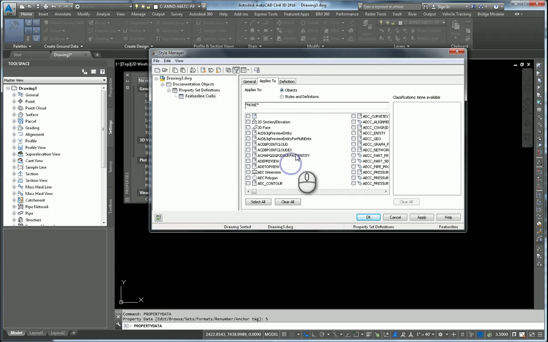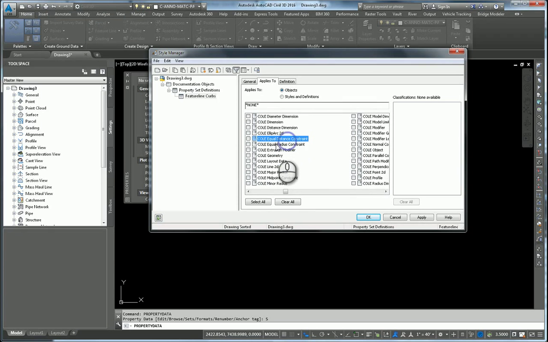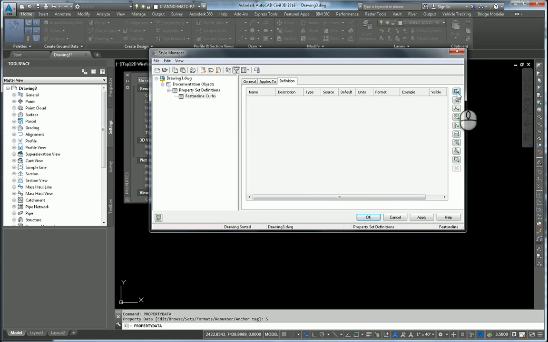But as you can see, we have just about everything possible in this list here. I mean, it even has the COGO objects that you get from Part Builder, which is just scary. All right, but I'm going to go find my feature lines. So here's my feature lines. I toggle those on. And once I've chosen what I want it to apply to, I go to the Definition tab, and then I will add in a new property definition.